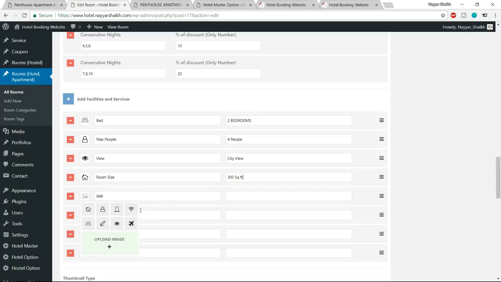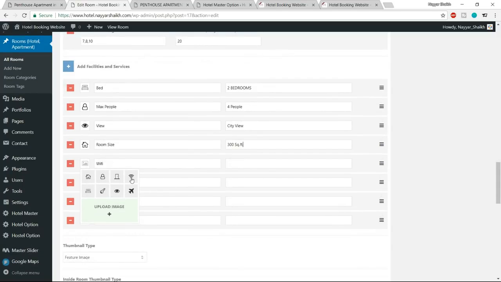Okay, then Wi-Fi. Does this room have Wi-Fi facility? Yes, we do have this. So I'll select this Wi-Fi icon and just type in free Wi-Fi. Okay, then breakfast included. If you want, you can have this. Now there are only 8 icons over here.